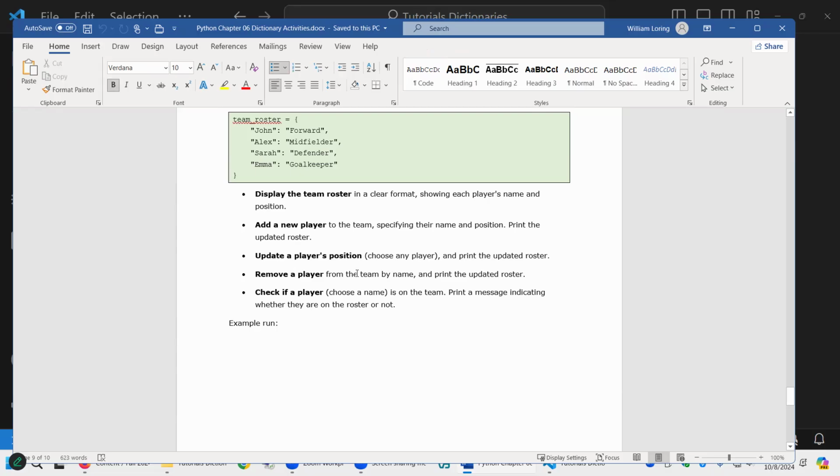Remove a player. Well, somewhere up there, there's a thing about removing. Are they on the team or not? If you go further up, there's something about how they're on the team or not.